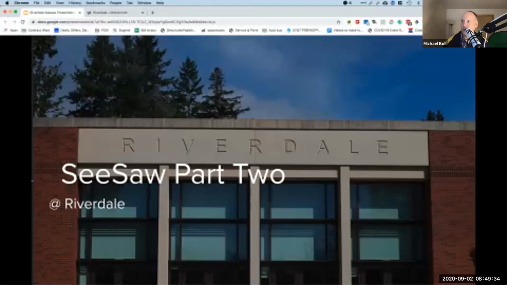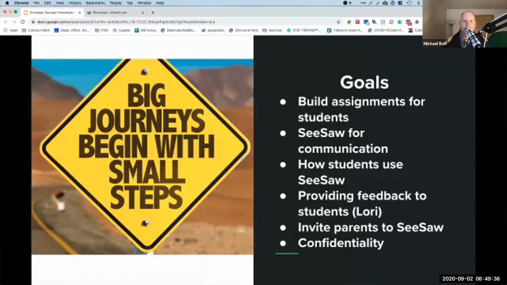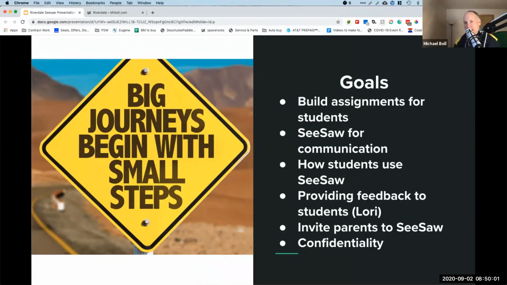So, all right, here's what we're looking for today as our goals: to build assignments for students. It's probably what you mostly wanted to do anyways. SeeSaw communication to families. We talked about that last time. Lori's going to show you how students use SeeSaw, so you can see some reflections from students. I think we might have gone into that a little bit last time, but we'll go into it a little more, as well as providing feedback to students, and then inviting parents to SeeSaw. And then we talked a lot about confidentiality, and we looked into that, and that should not be a problem.